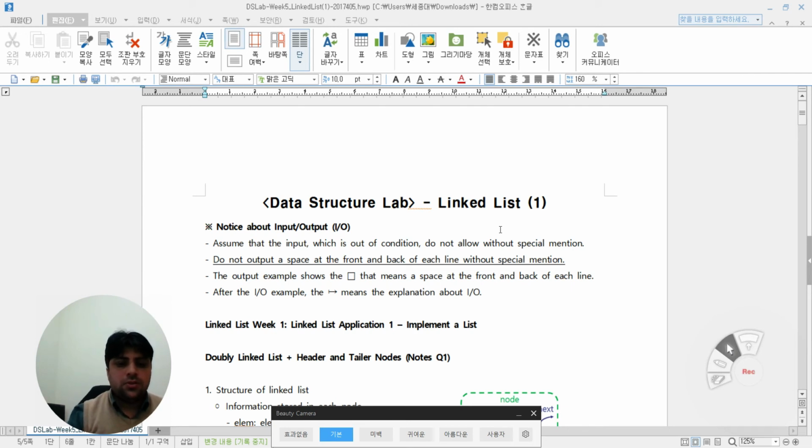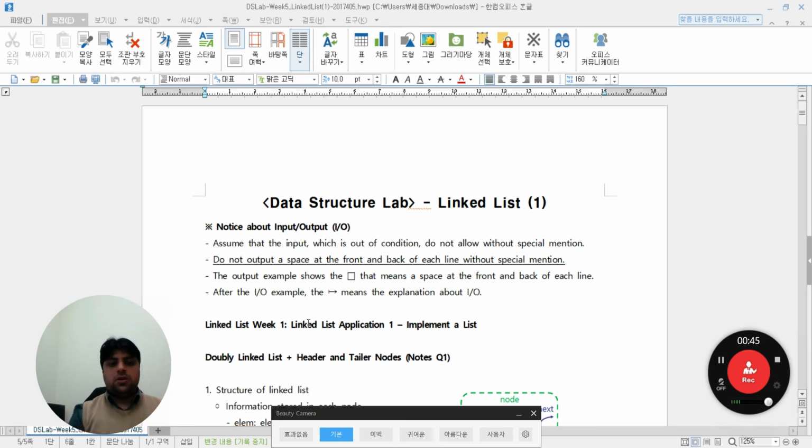This lab practice session is related to linked lists, as you can see on the screen. If you have taken the lectures for weeks 4 and 5, you would be familiar with linked lists. In those lectures we talked about what linked lists are, what possible operations we can perform on them, and how they are different from other data structures such as arrays. So let's start today's lecture.